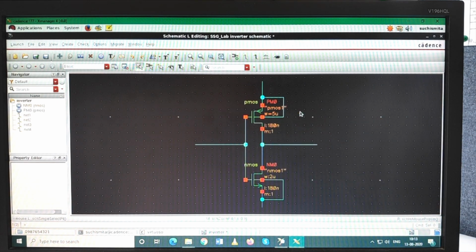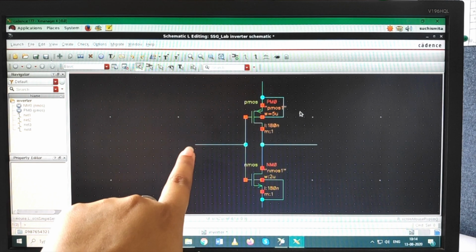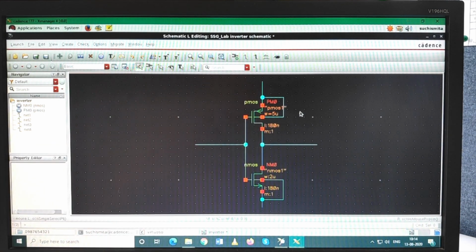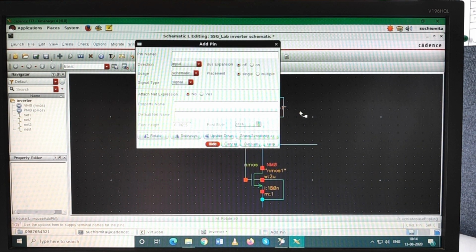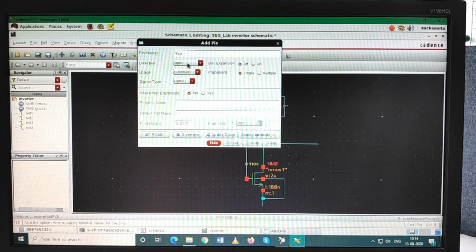In the schematic we are not going to provide the voltage sources. We are only going to provide pins for those input and output terminals. Over here I need an input terminal, so I'll provide a pin. To get a pin, I will simply press P, P for pin, from the keyboard. Now I need a proper name for it, so I will write Vin. Direction is very important. It has to be an input pin, so I am selecting input only. Now I'll click on hide.